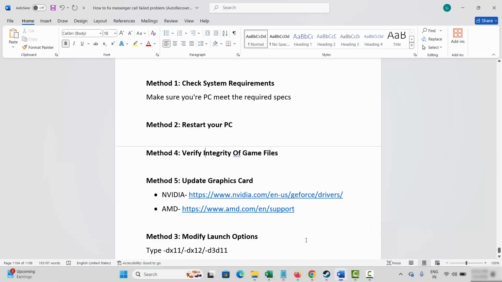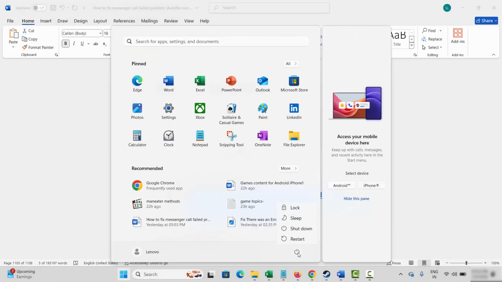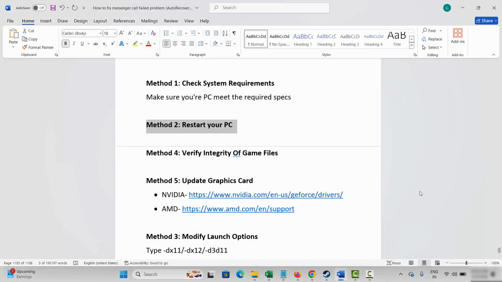If not, next is to restart your PC. For that, click on the Windows icon over here. Now click on power and then select restart. So this will restart your PC. Once your PC restarts, now check if the game is launching or not.